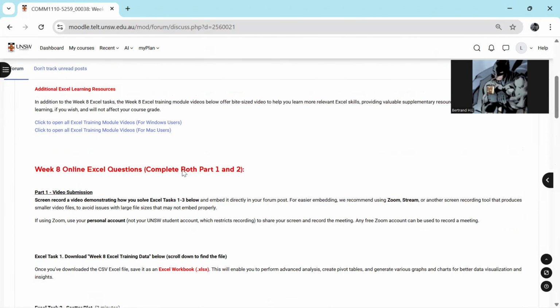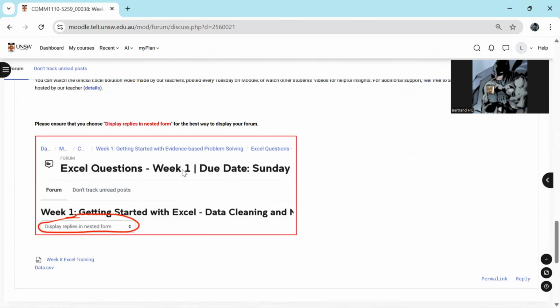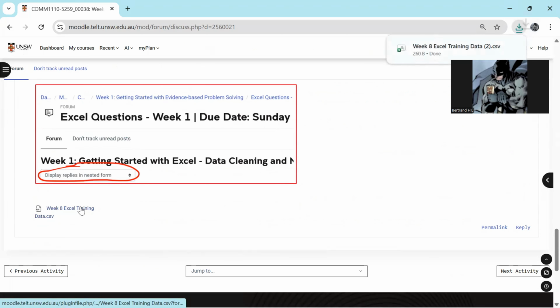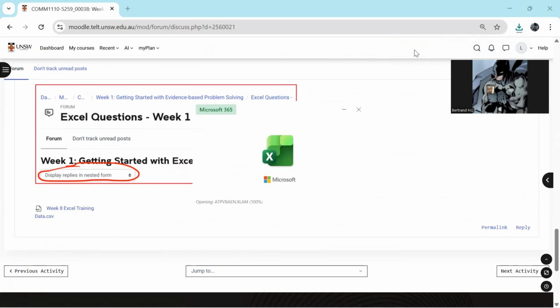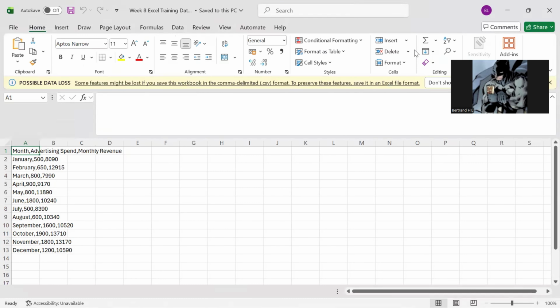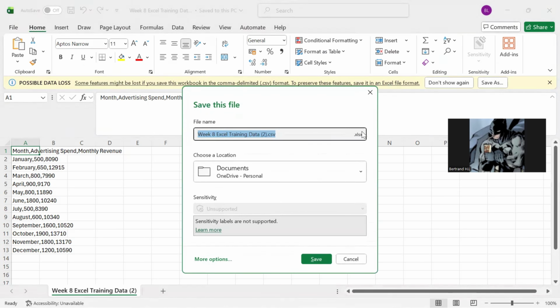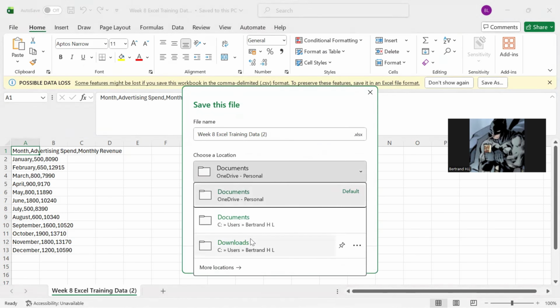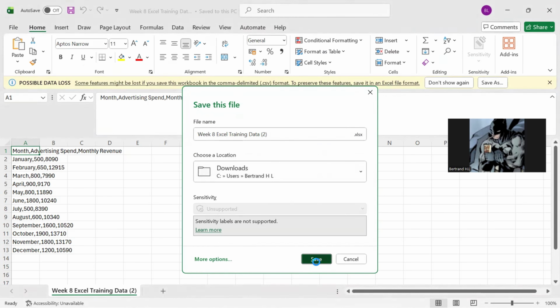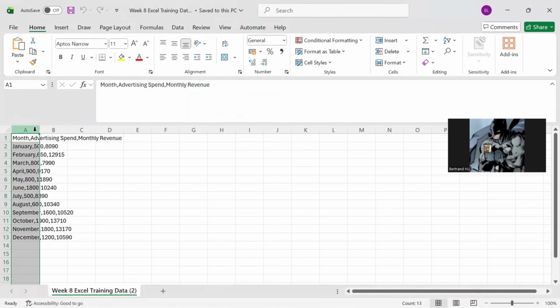So first, we're going to download the data. We're going to open it in Excel. We're going to save the data. Then first, we're going to use the text to column.